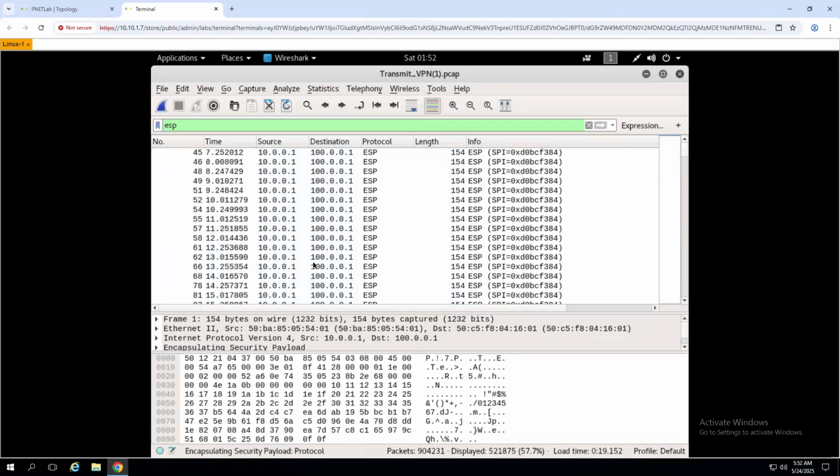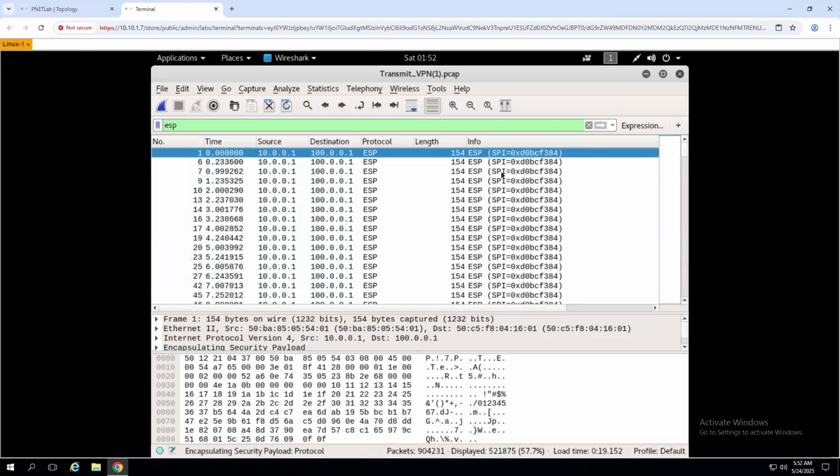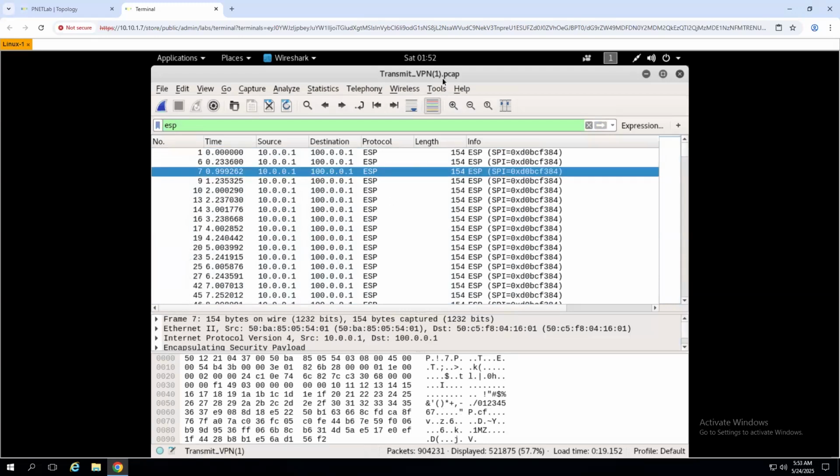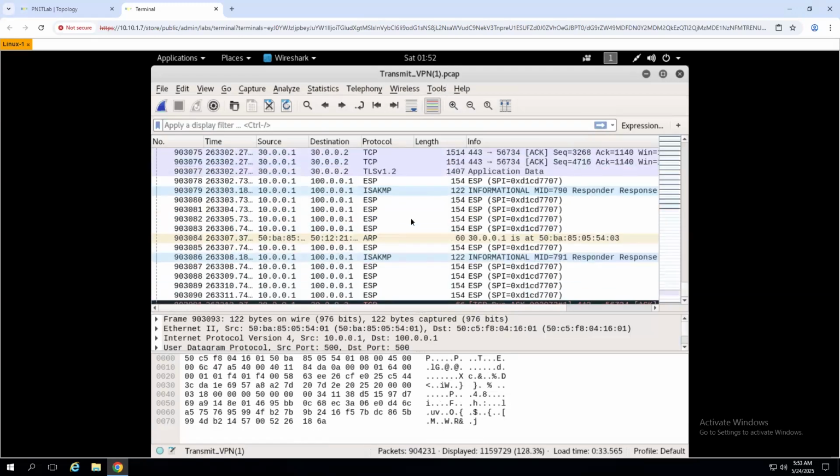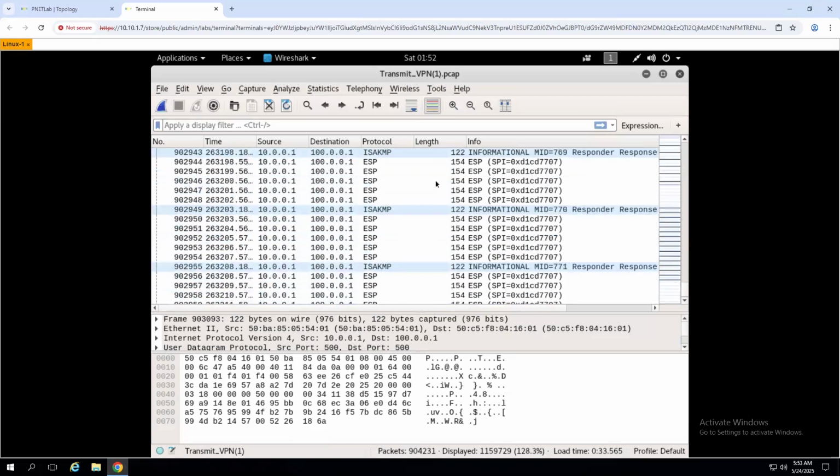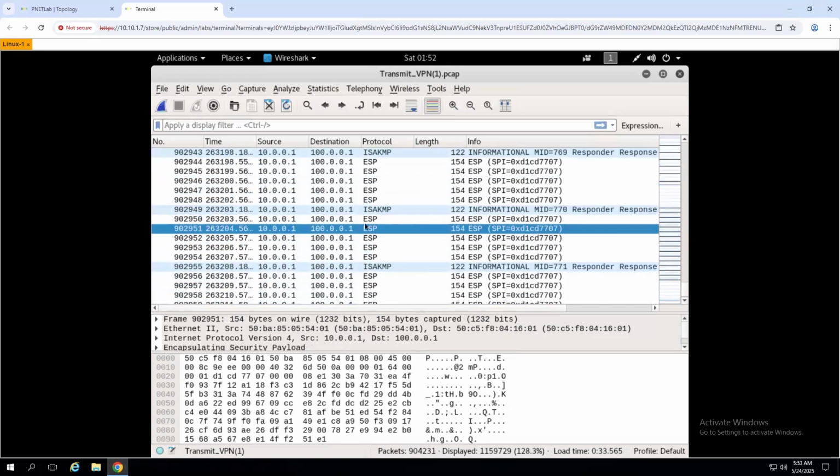And we discussed the SPI value. From the SPI value you can differentiate. We are just capturing the transmit packet purposely to see, and this is only the SPI value of the sender, the source, 10.0.0.1 and 100.0.0.1.